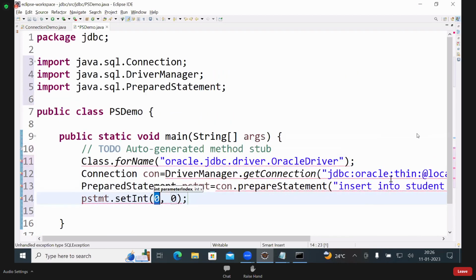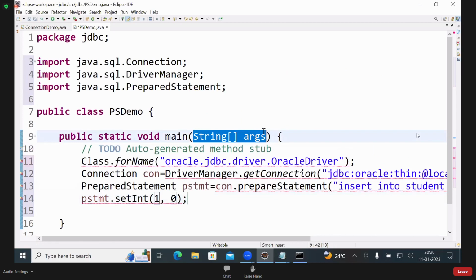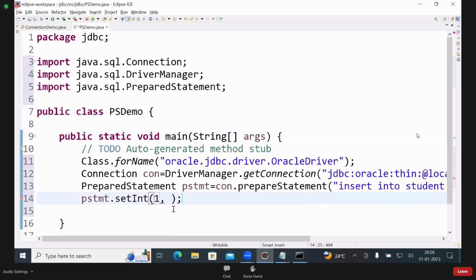First an integer, question mark number 1. At the command prompt we pass command line arguments, received as args of 0. Args of 0 is which type here? But which type is required here? Integer. How to write? parseInt. Is parseInt an instance method or a class method? Class method. How to call?